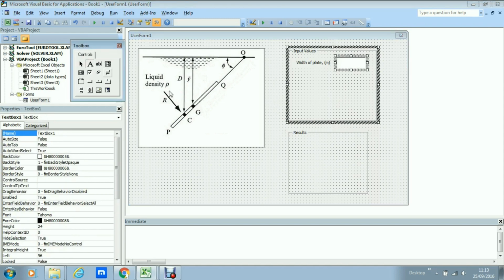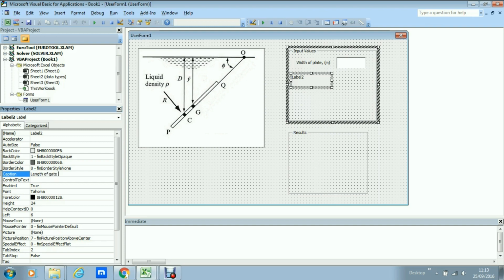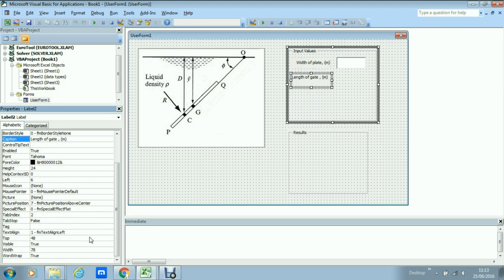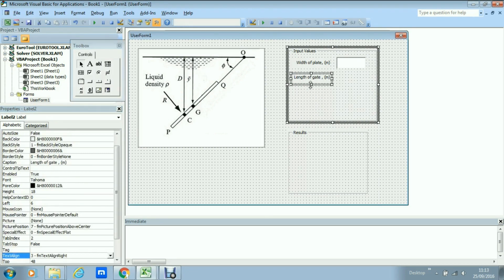Now the next label is what I call this one. I'll put the caption on this: height, length of gate, and also in meters. And it's important to tell the user of your program and make sure it's right aligned. It's important to tell the user of your program what units to use.